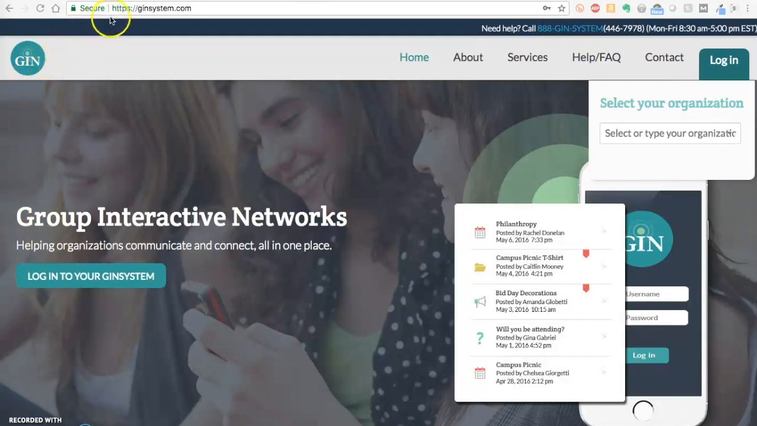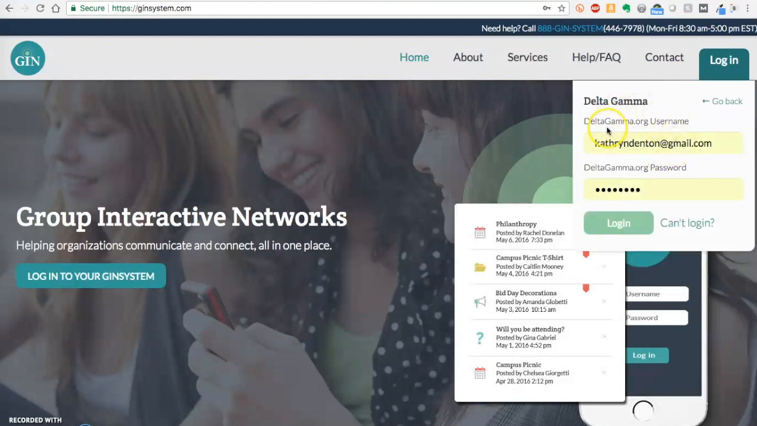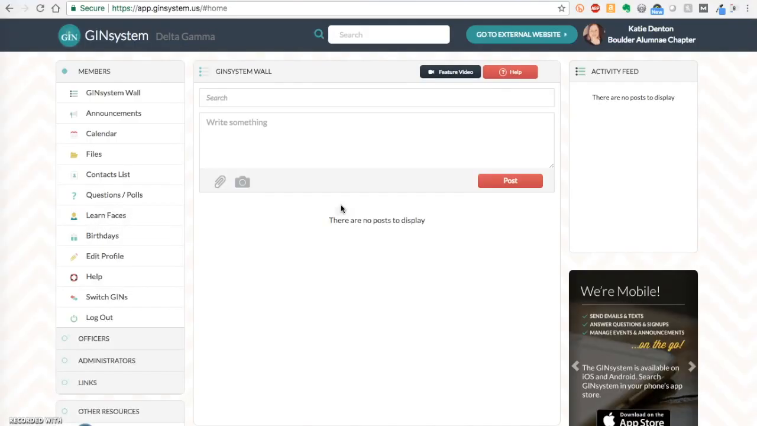To log into your website for the first time, you'll go to ginsystem.com. Click the Login button on the top right and select Delta Gamma for your organization. To log into the GIN system, you will use the same username and password that you use for deltagamma.org and for MemberPlanet. To update your chapter's website, you will need to have administrator-level access to your GIN account.